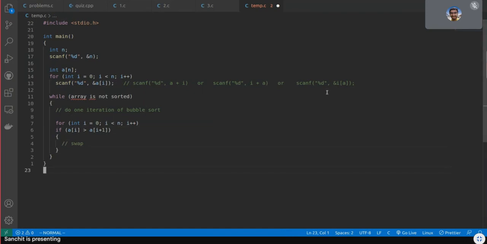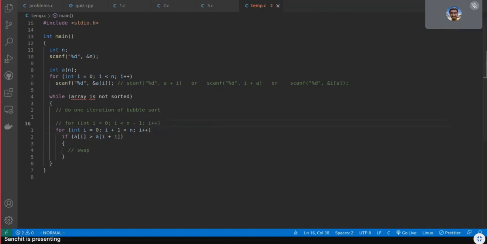Anyone, any idea of what is wrong in this code? I mean, assume that I have implemented this swap. What is wrong with this code? Till n minus 1, yes, exactly. Since we are doing i plus 1 here, we need to make sure that i plus 1 is strictly less than n. So either you do this, or I personally prefer this: i plus 1 should be strictly less than n. Both are the same, whatever you are comfortable with, use that. There is no good or bad.